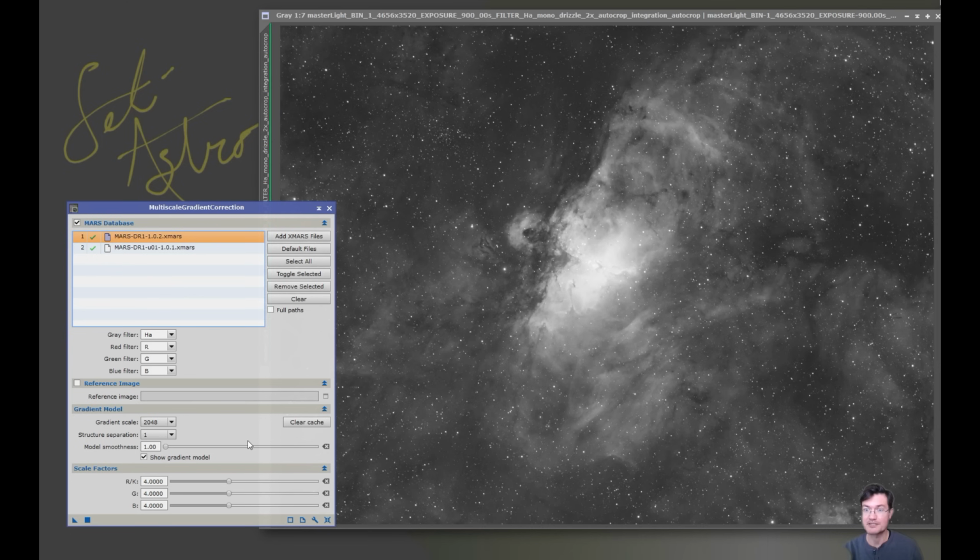Is this a big step forward? Yes. Do I think it's going to get better as they get more reference data and this is only the first release of the Mars data? Again, yes. So don't expect this to be the end-all be-all solution right now. You still may have to do traditional gradient removal, especially if it's not in the reference field.